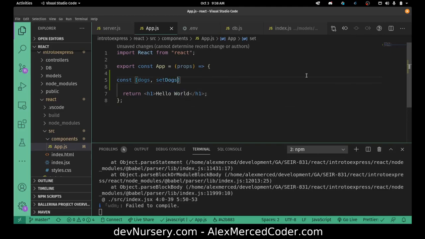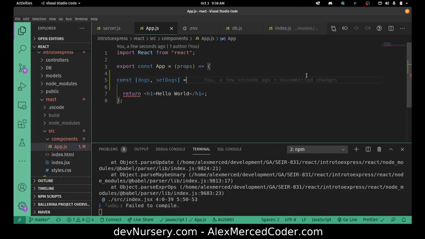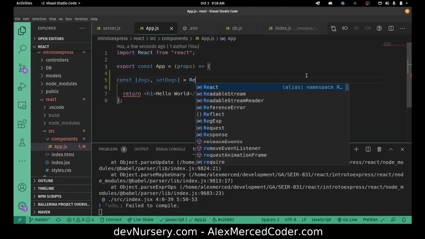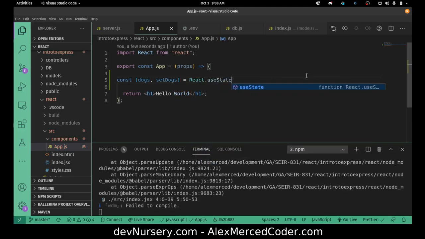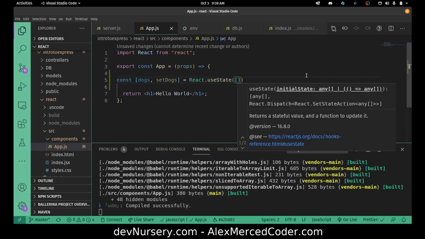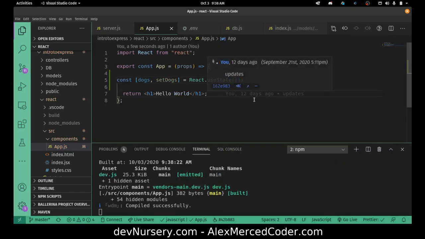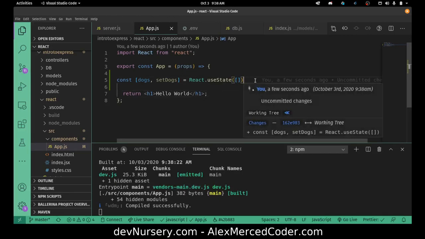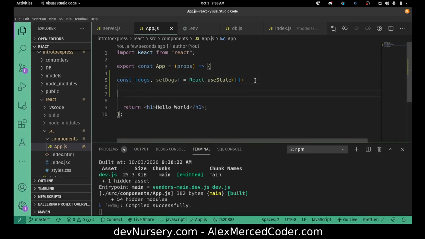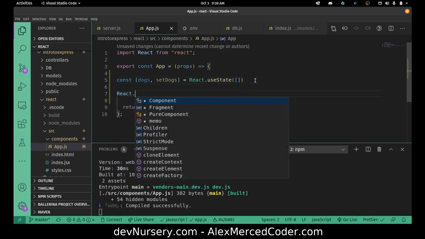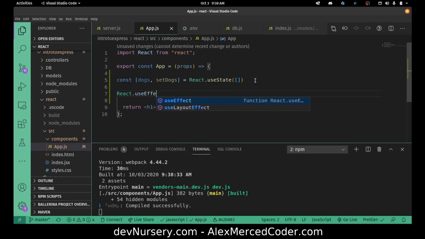Set dogs. State is like a variable that automatically updates things. So React.useState, and right now it's just an empty array. Okay, and what I want to do is make an API call, so React.useEffect.